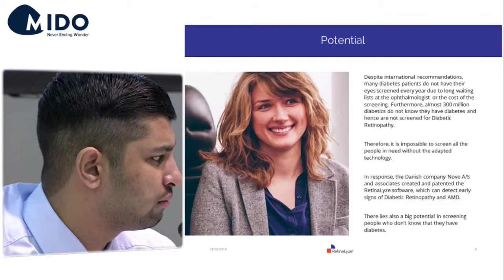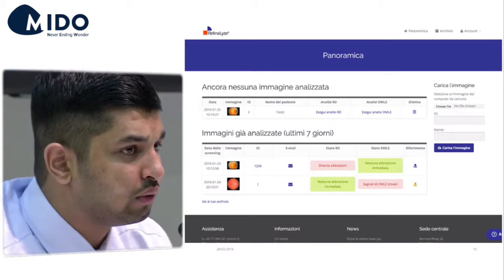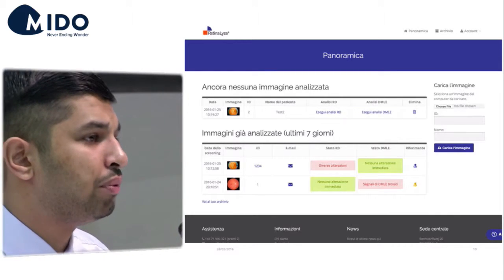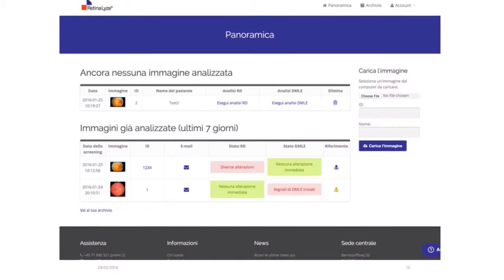So what does it look like? As I told you, it's an online software. And basically, we have two areas of the system. One is where the newly uploaded images are, and another where the already analyzed images are. So we see the first one at the top, and we have the possibility of running the screenings here for diabetic retinopathy and AMD. And we can see the results down here in red, green, or yellow in 30 seconds. We also have the possibility to send this image to an ophthalmologist for verification.